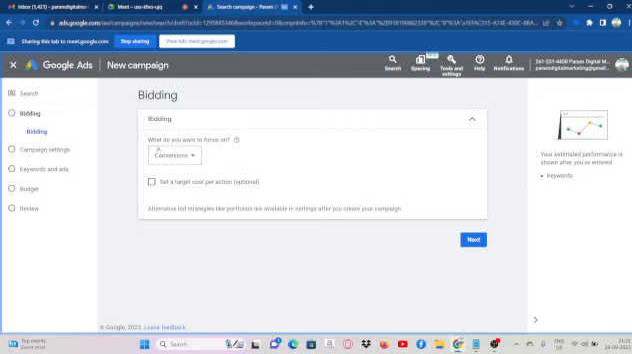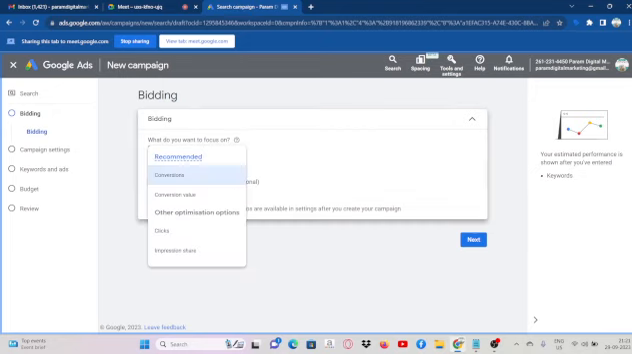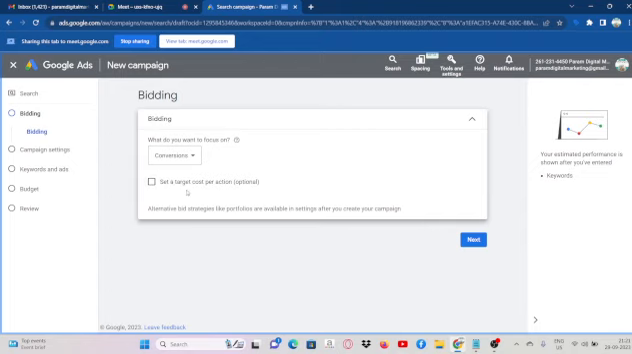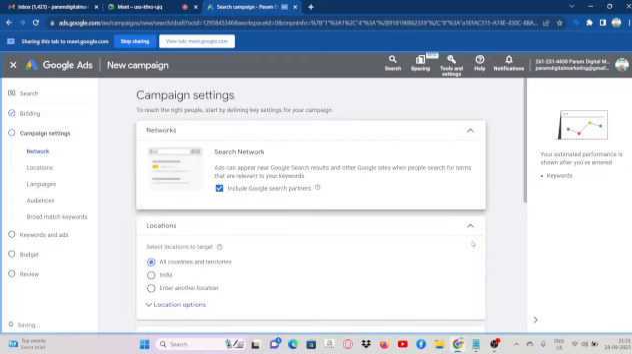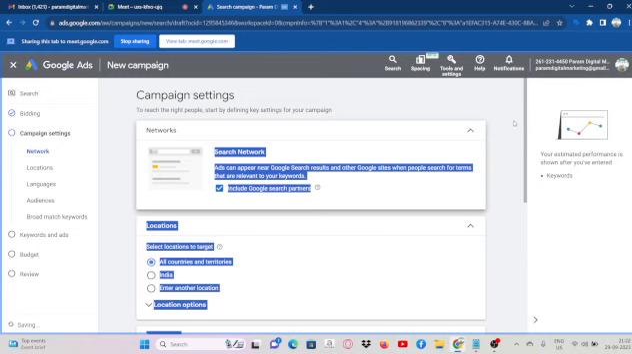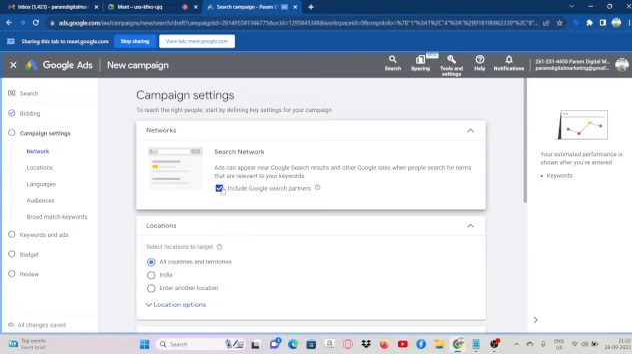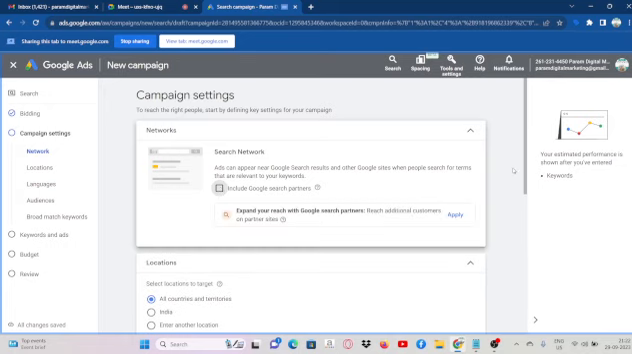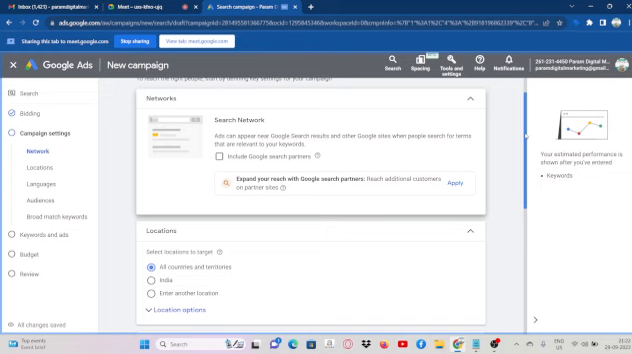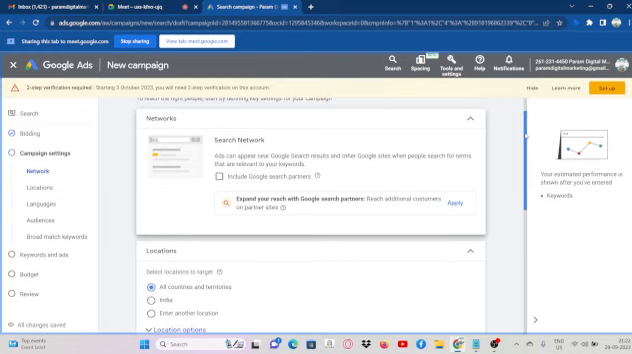And here we always choose conversion because we want to increase our conversion. And this one is optional, so don't check it. Just click on next. And this is a very important part, sir, that we always uncheck this box, Google search partner. Don't check this box, because if you check this box, then your budget will be wasted completely, because Google will show your ads on many sites also.